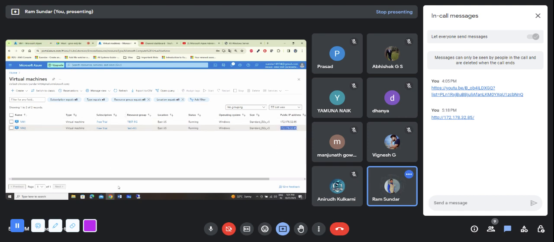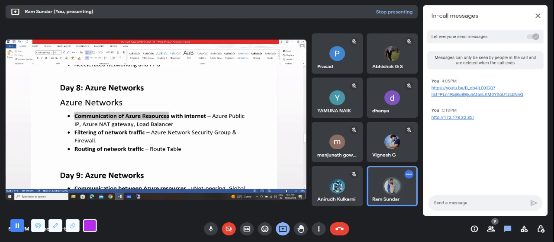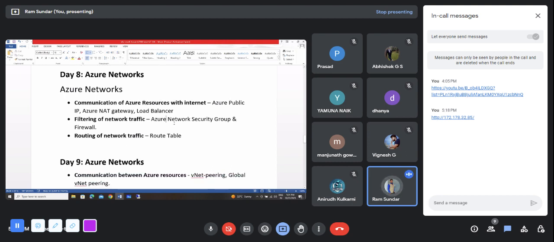In the session, when we started discussing communicating from Azure resources to the internet, the first one we discussed was Azure public IP, then Azure NAT gateway. Through NAT gateway, we can reach out to the internet. Another option is the load balancer, so that load balancer we'll see now.